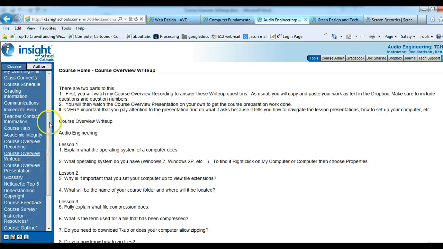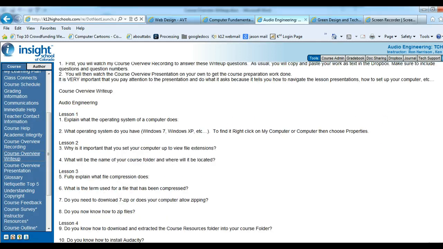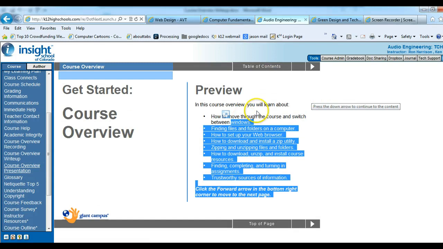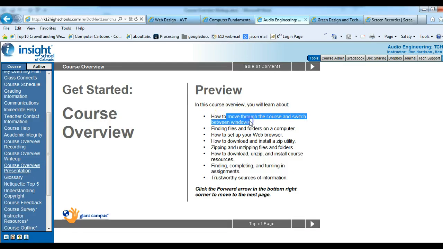Okay, so let's go ahead. So let's look at the write-up. So you'll see what I'll be doing here. I'll be going between these write-up questions and watching the presentation. So the first question, what is an operating system? So here's the course overview presentation. And you can see that what this is going to do, it'll show you how to move through the course, how to find files and folders on your computer, how to set up your computer, how to use the zip utility, zipping and unzipping files, downloading and unzipping course resources, etc.